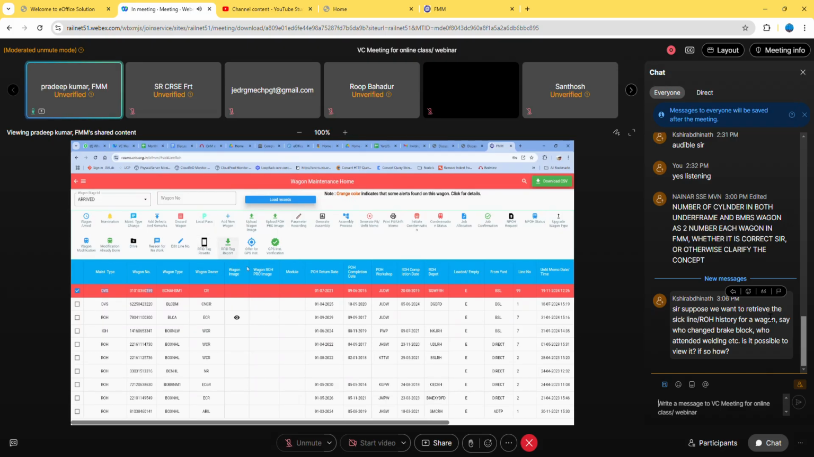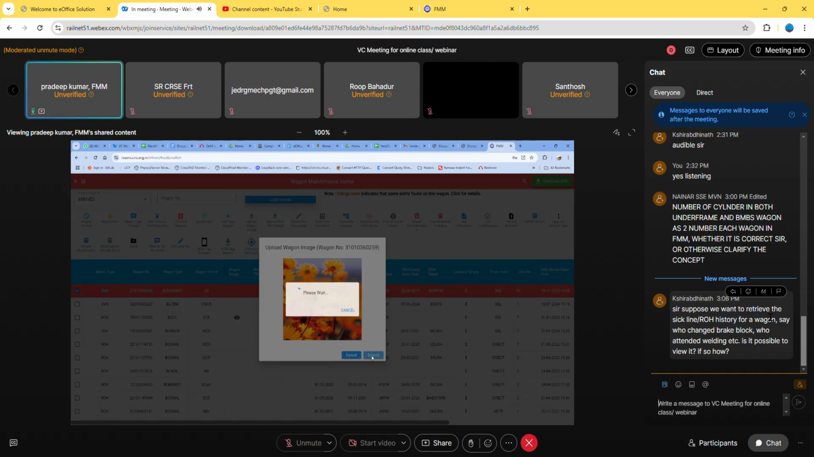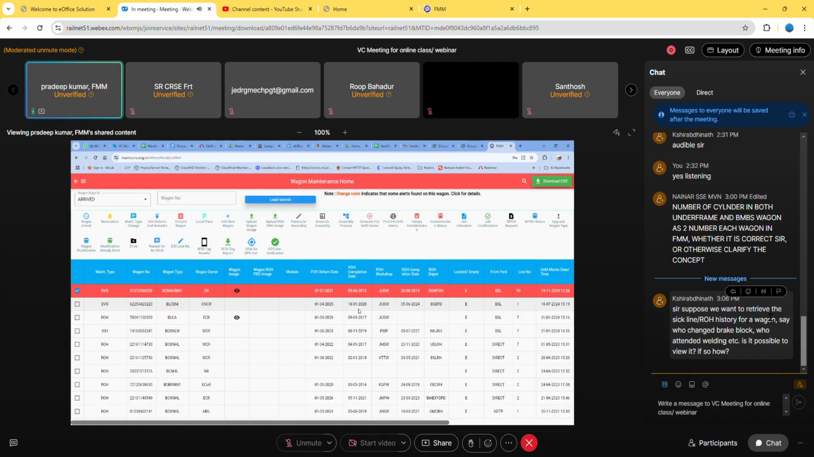Another two options that I'm going to describe are upload wagon image and upload ROH or PRO image of that particular wagon. Select that particular wagon and click on upload wagon image. Then you will be directed to the location where you have the image of the particular wagon. Select that particular photo; I'm submitting it for that wagon. As I submit, this eye icon will appear against this wagon.